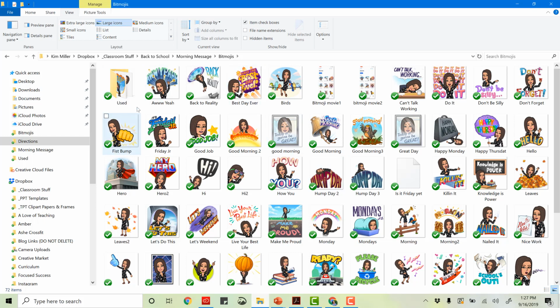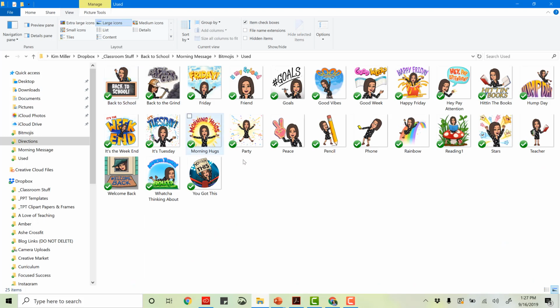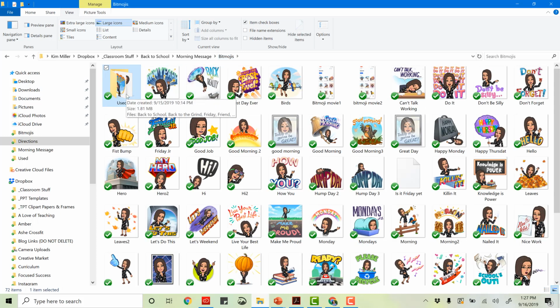I also create a used folder, and I put all of the Bitmojis that I've used in my morning message resource inside this folder. It just helps me organize and know what I've used and what I haven't. I could always go back to those later on in the year, but for now, I just move them over to used because I know that I've used those recently, and it helps me organize them better.